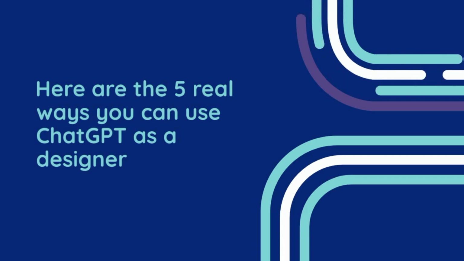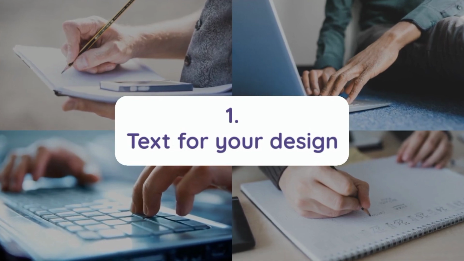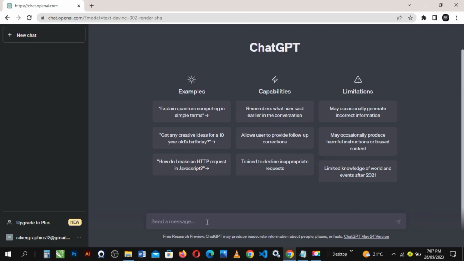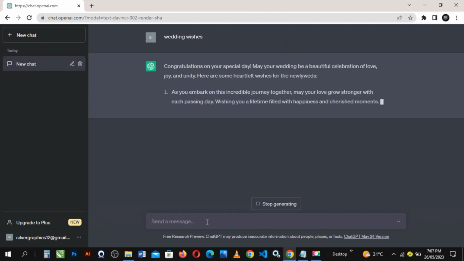Here are the 5 real ways you can use ChatGPT as a designer. 1. Text for your design. For example, let's head on to ChatGPT and type wedding wishes. ChatGPT generates tons of text ideas for your wedding card or jotter design, which can be applied to a variety of designs.